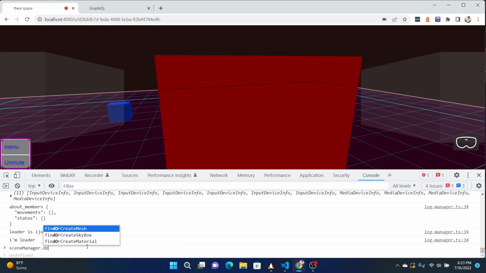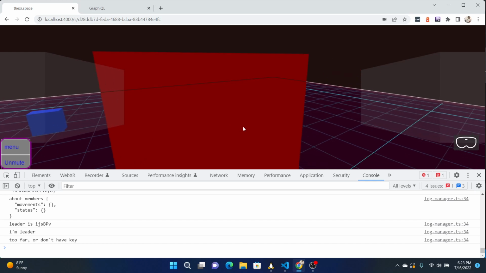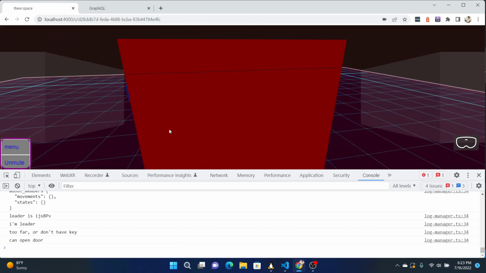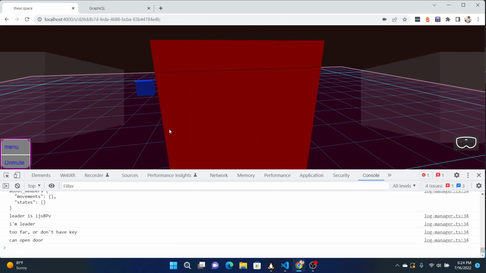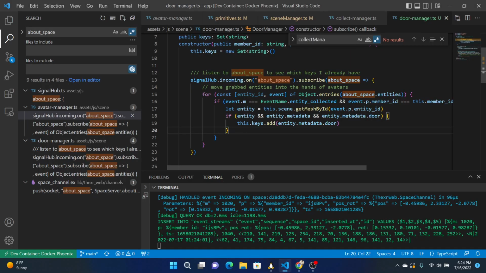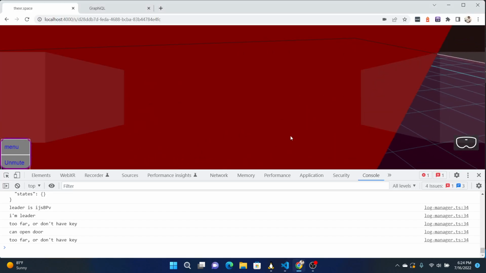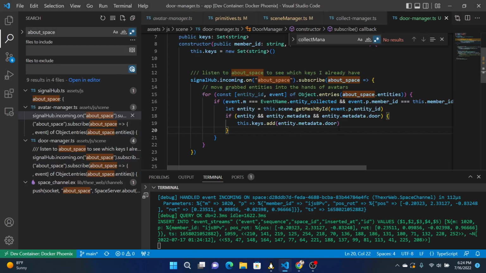So scene manager door. Okay, door manager is not assigned anywhere. Now let's just try it. Too far. I don't have the key. Can open the door. Okay, I can open the door. Okay, great. How far am I? I think I should be able to open the door. No, we want to get up close. Can't open the door. Okay, so it does work.